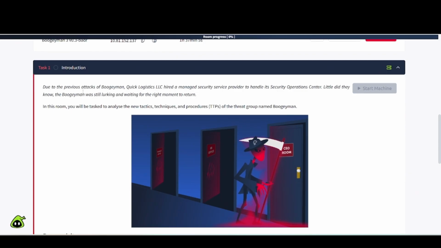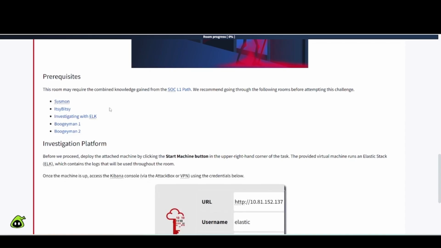Introduction. Due to the previous attacks of Boogeyman, Quick Logistics LLC hired a managed security service provider to handle its security operations center. Little did they know, the Boogeyman was still lurking and waiting for the right moment to return. In this room, you will be tasked to analyze the new tactics, techniques, and procedures (TTPs) of the threat group named Boogeyman. Prerequisites. This room may require the combined knowledge gained from the SOC Level 1 path.